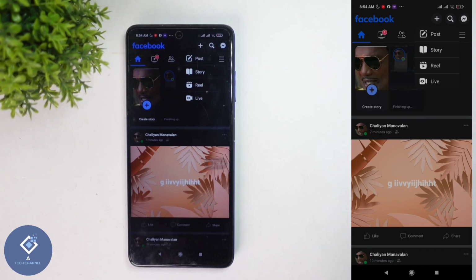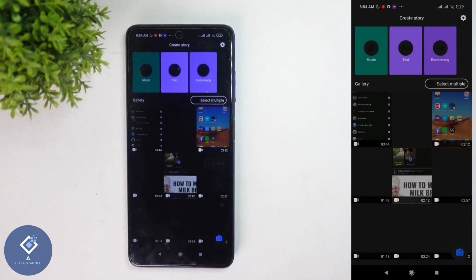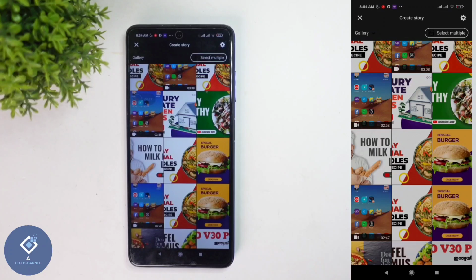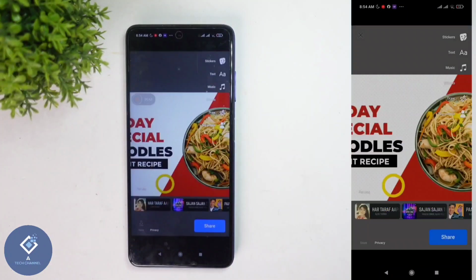When you are clicking on that, you can see the story option. Click on story. When you are clicking on that, you will reach your gallery. From the gallery, select the photo or video which you want to post as story. For example, I am selecting this photo.